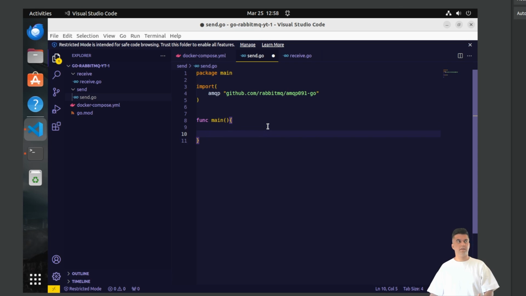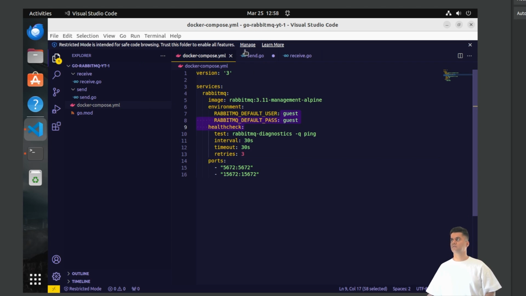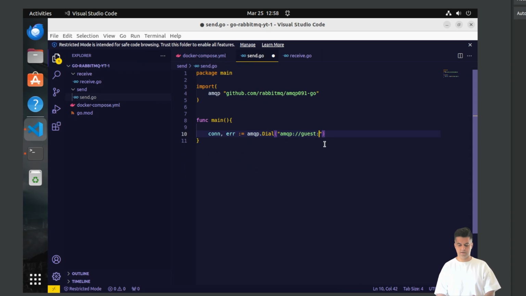And here in my func main, I'm going to first connect to the RabbitMQ server. So I'm going to say connection, or it could be an error. I'm going to use AMQP, and I'm going to use this function called the dial function, which helps me connect. You know that the username and password is guest, so I'm just going to leverage that. So guest and guest, username and password, at the rate localhost, and 5672 is the port.